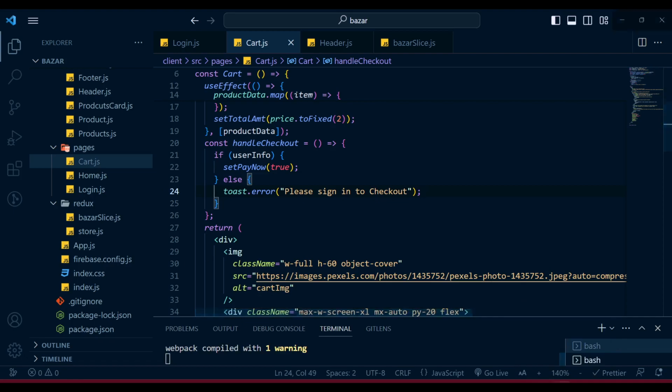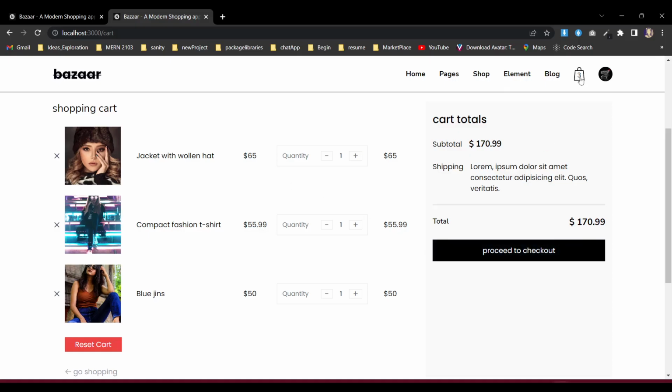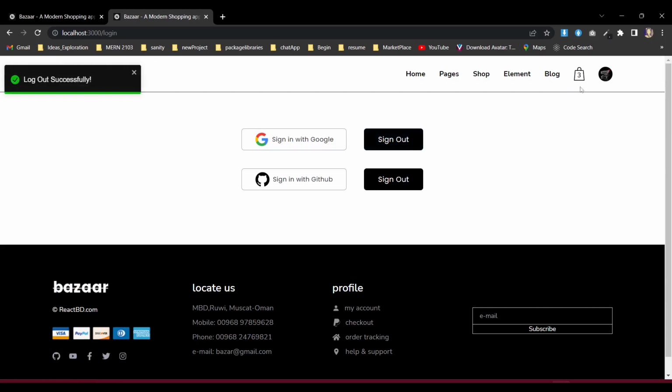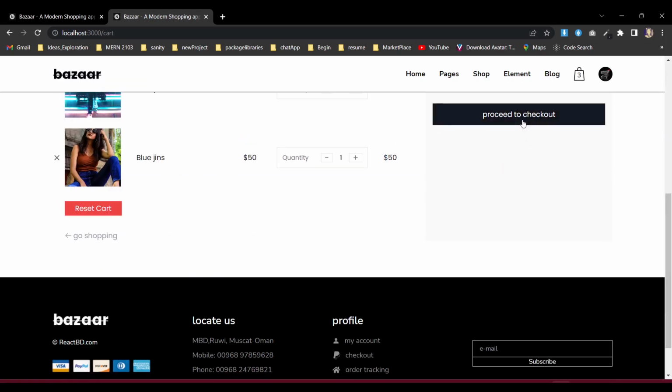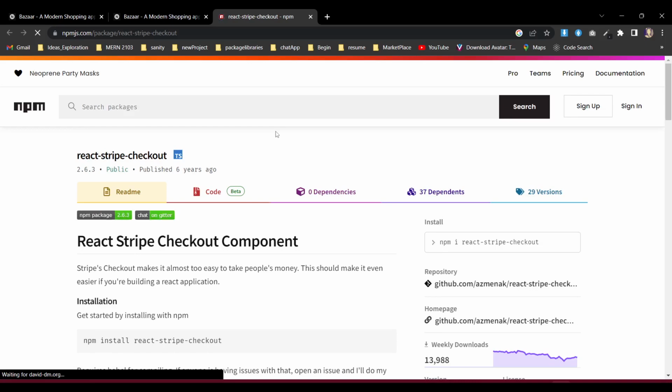So now as you see, if we go over here and sign out, I think we already signed out. If we check, it will say please sign in to checkout. So now it's time to take our Stripe payment to a further level. So I'm gonna initialize our Stripe payment checkout. First of all, let's go to the Stripe payment checkout component, and in npm there is a new version for that, and it's very delicate.